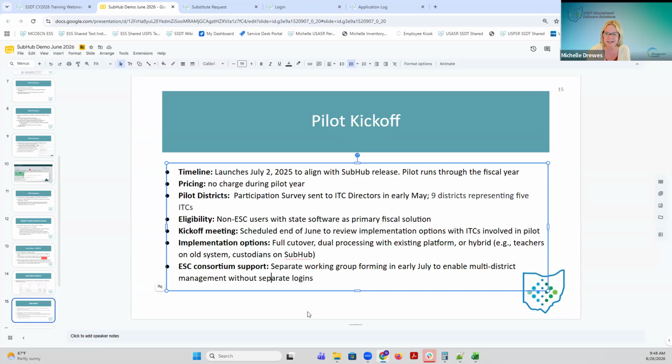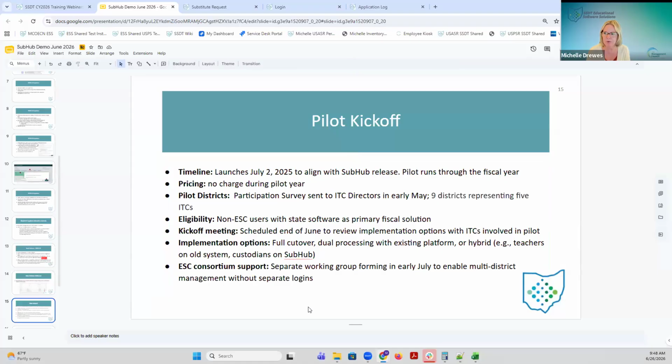So exciting times here to get started on this. I really appreciate the approach of how we're handling this with a pilot period, seeing how that goes and getting the feedback from the pilots, and that'll only better enhance the software and help those that want to come on later. So any questions regarding the pilot kickoff?